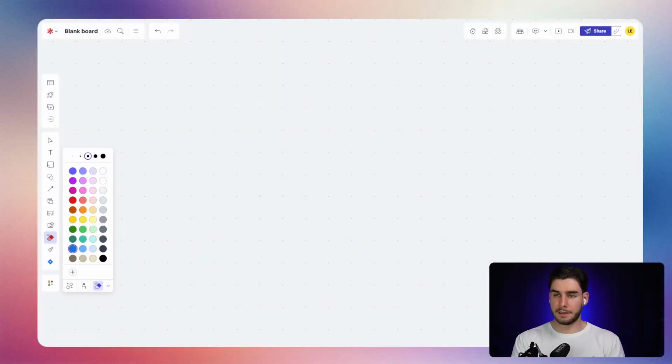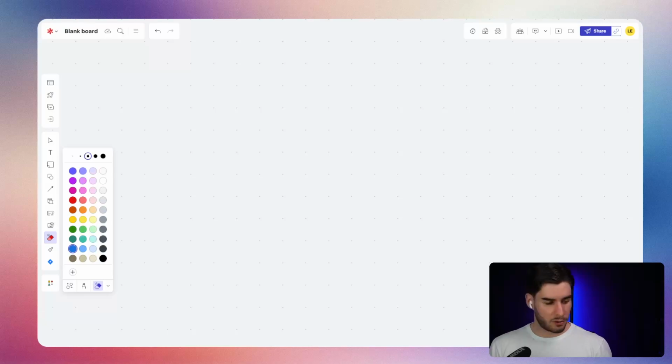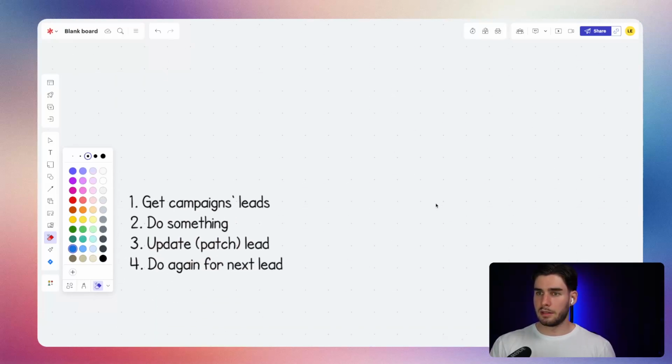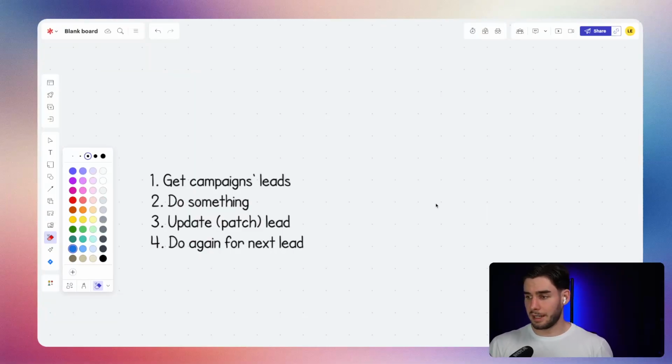So today I'm going to show you how we can set all of this up in an N8N workflow. And I would like to start with a quick explanation of the problem and how we're going about it. So I already wrote something down. It's basically very straightforward. So basically we're just first getting the campaign's leads.